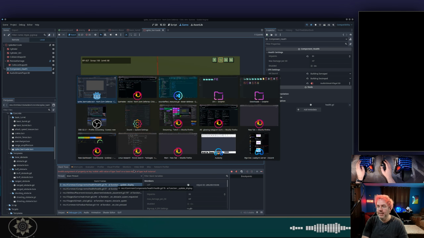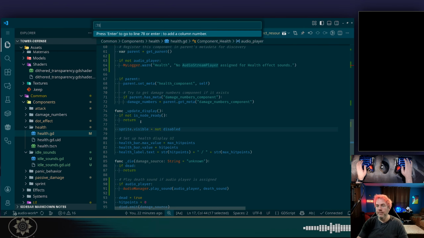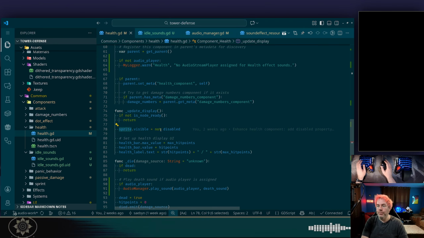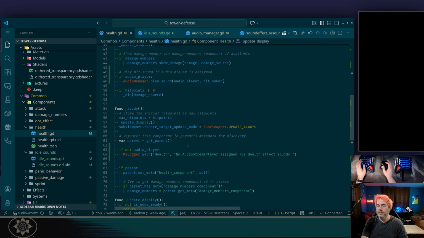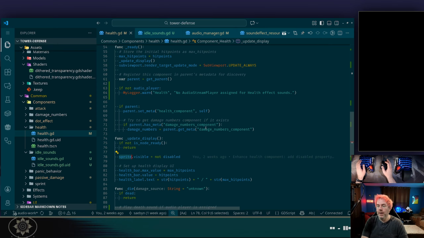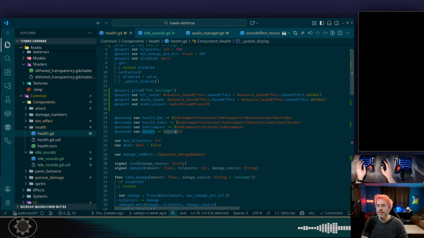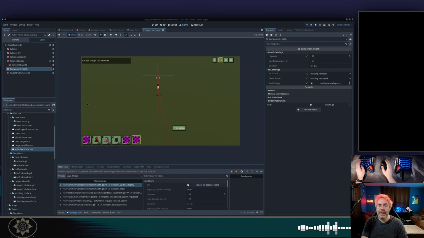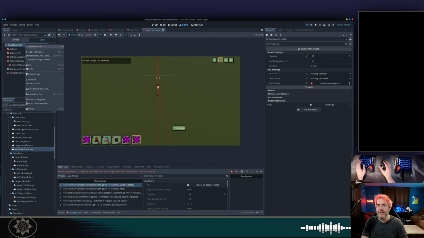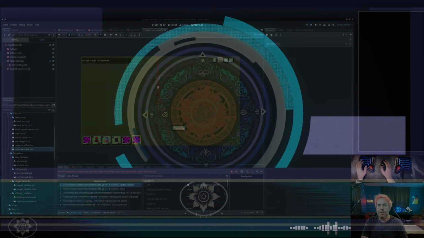So health.gd line 78. Sprite. Sprite is something that we're supposed to have. Oh, right. I can't do this the way that I did this, right? I went and added a child node, but we can't do that. We actually have to add a scene. So we'll do that after the break.